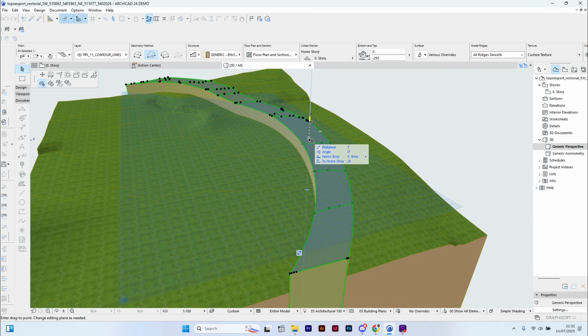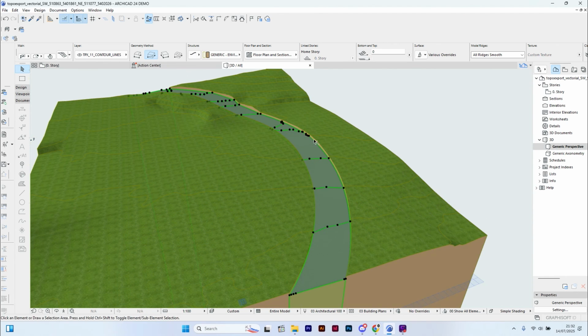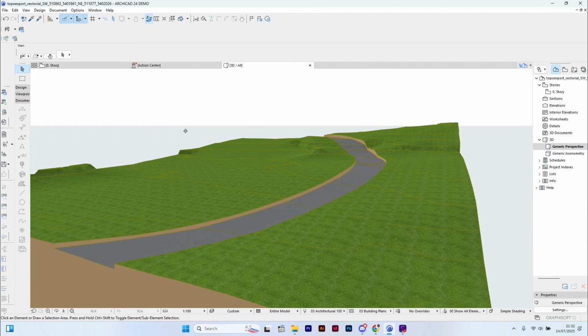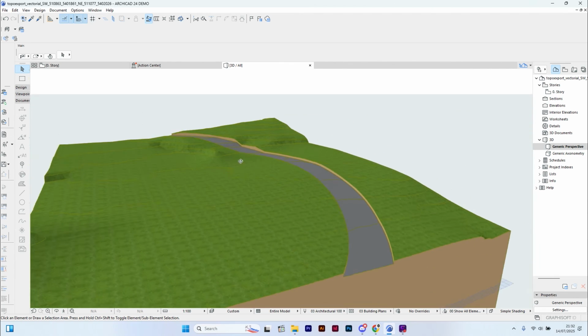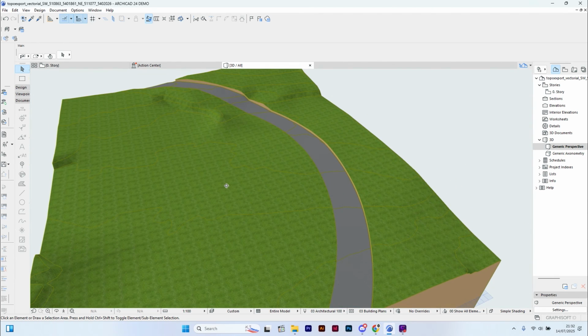Finally, I move the road 6 meters down to embed it into the terrain. And that's it. Your road is now perfectly integrated into your slope terrain.